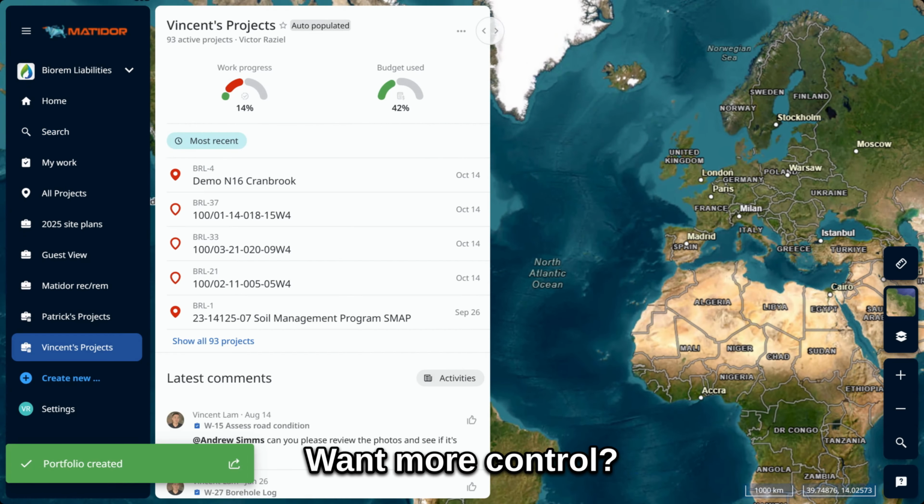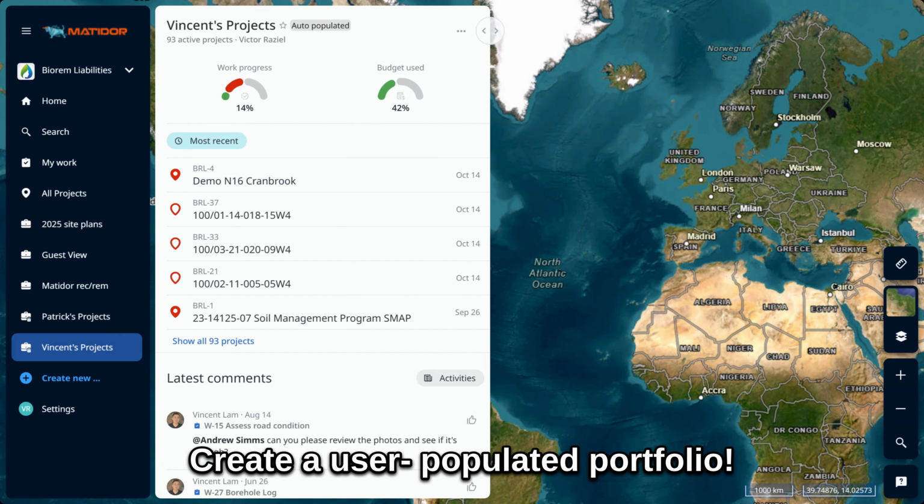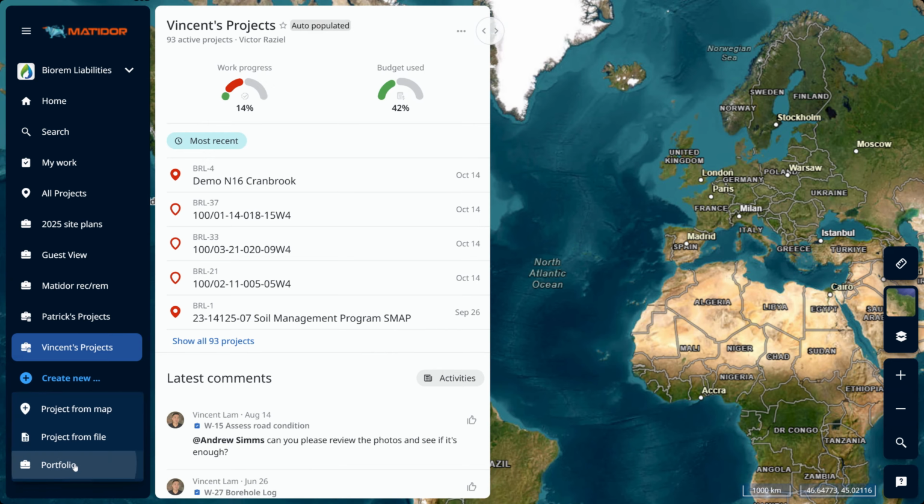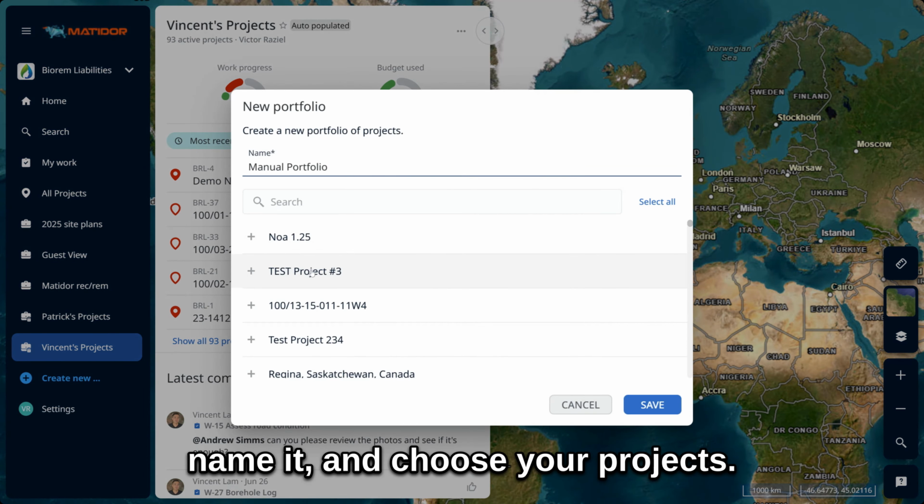Want more control? Create a user-populated portfolio. Just click Create New, pick Portfolio. Name it, and choose your projects.